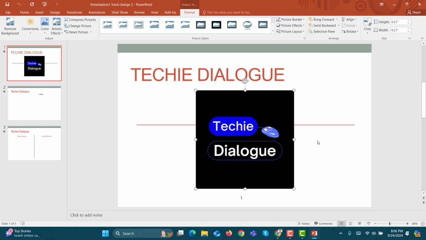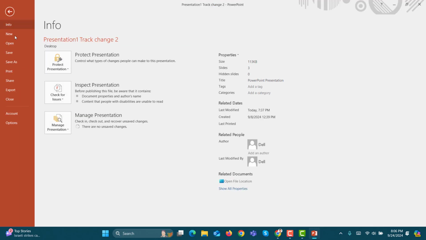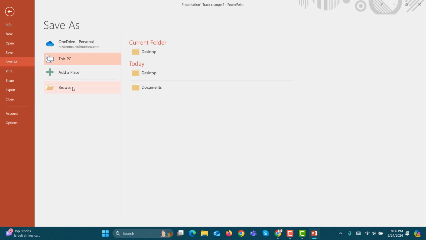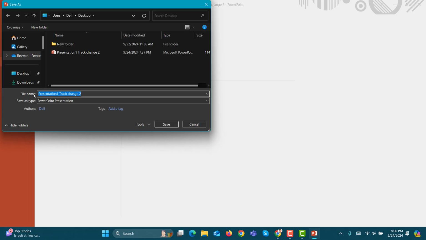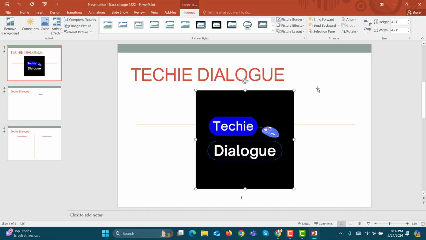Step 7. Again, click on the File menu. Select Save As then click on the Browse button. A box will come up. Step 8. Browse on your computer where you want to save the file. In the file name, type the file name and click on the Save button.